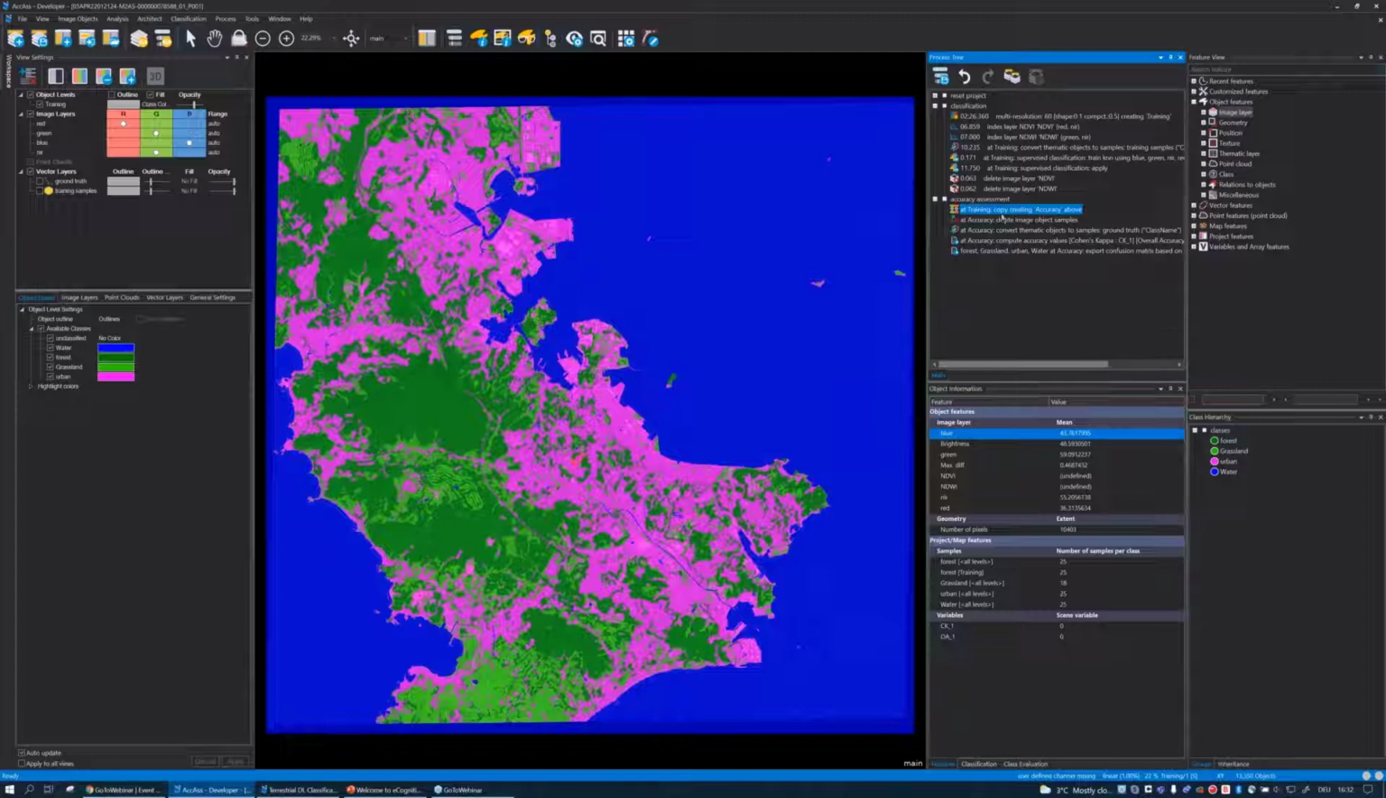One thing that is slightly new is that your sample objects are now locked to your image object level. So I can keep my training samples in the level training, and I can create new samples for accuracy in the level that I'm calling accuracy here. And that's what I will do. You'll see in just a moment.